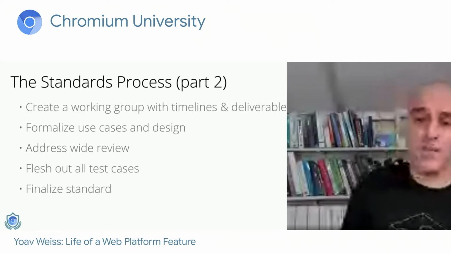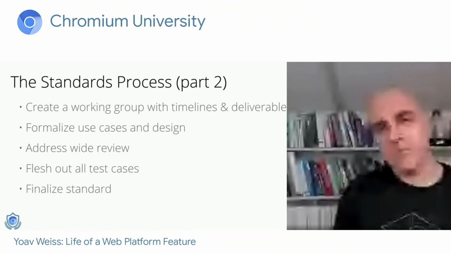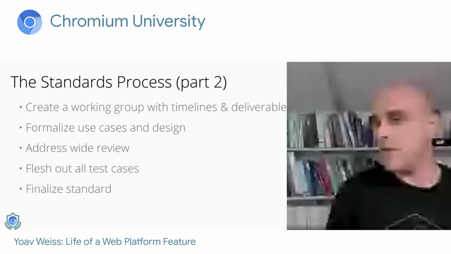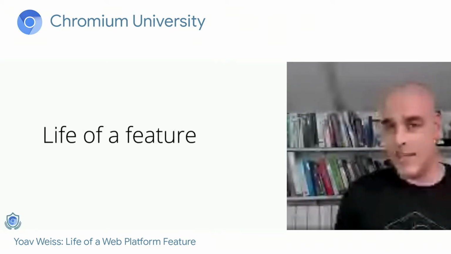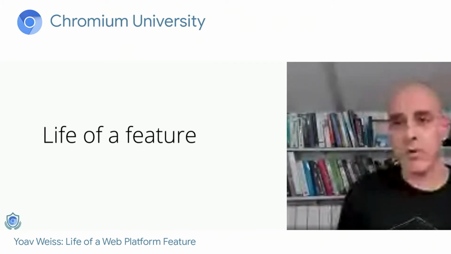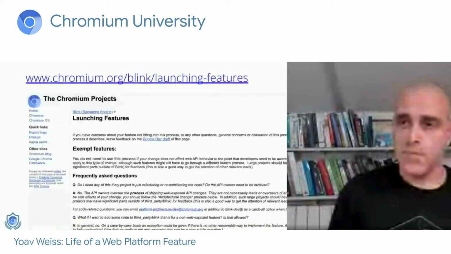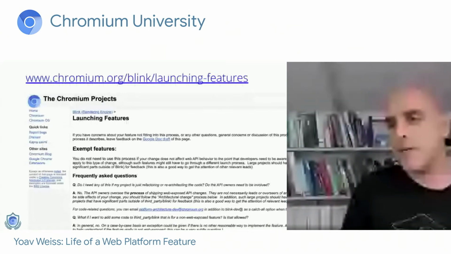You should note that some standard processes can be a little bit different across the different organizations. So for example, the W3C process is slightly different from the WHATWG one, and those are different from the TC39 ones. But with that in mind as the end goal, I wanted to walk you through the journey of a feature in Chromium from idea to shipping. The process I'm about to describe is outlined in detail in the launching features page on chromium.org, which is definitely a recommended read.